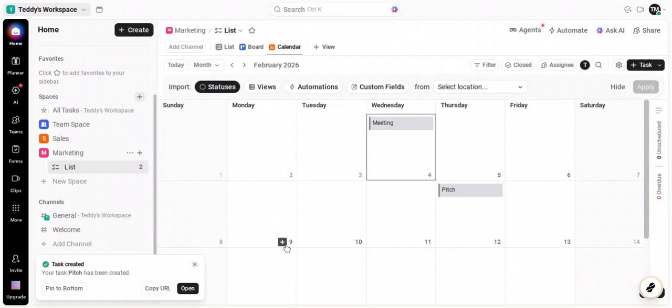That's it. With custom date fields driving your calendar view, you'll plan with real timelines, adjust quickly, and keep your team in sync.